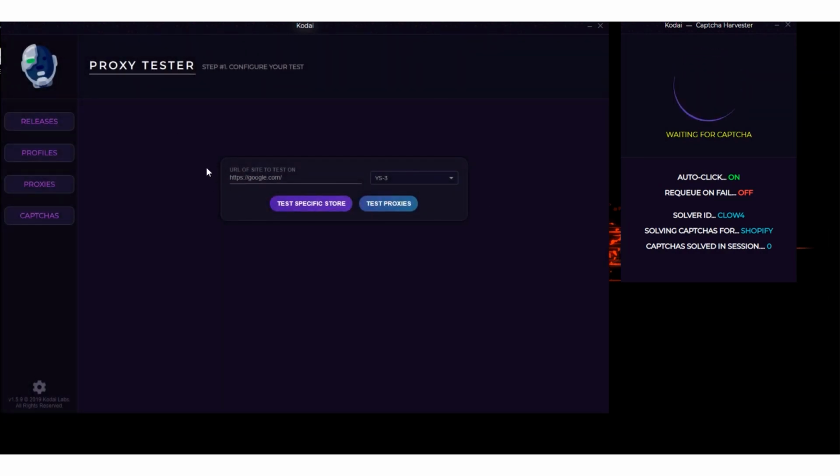In case you have non-functioning proxies in the list, you can remove them by clicking on Clear Bad Proxies. This action will delete the non-working proxies while the functional ones will be retained.